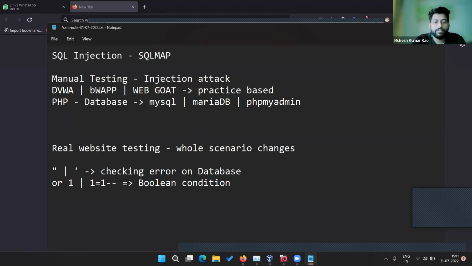Whenever you are checking any website, it will take time to find out whether the website is vulnerable or not. It is not the same as on DVWA, BWAPP or WebGoat when you are doing practice. These are practice-based websites, so for a beginner who is coming for the first time to learn about website hacking or SQL injection attack, this is for the practice session. When you are doing real website testing, the whole scenario will change.